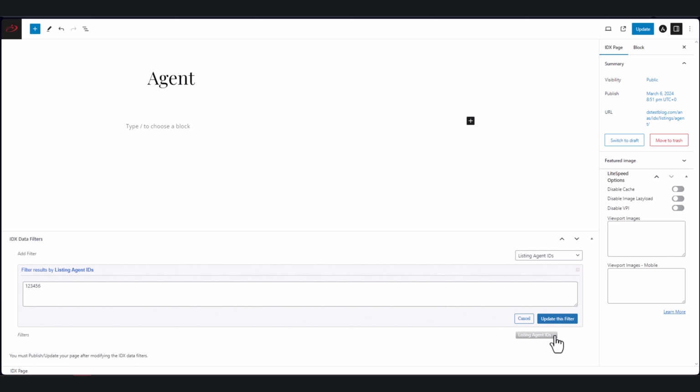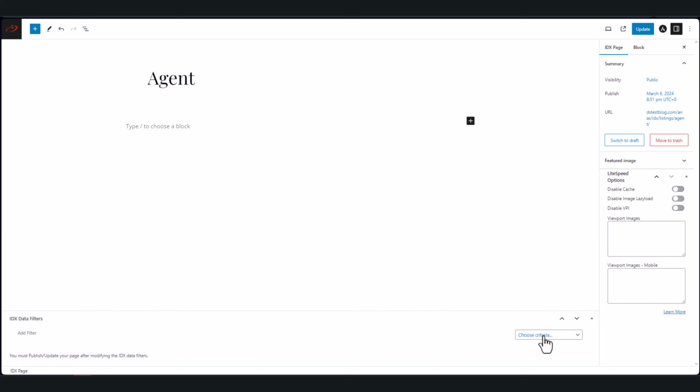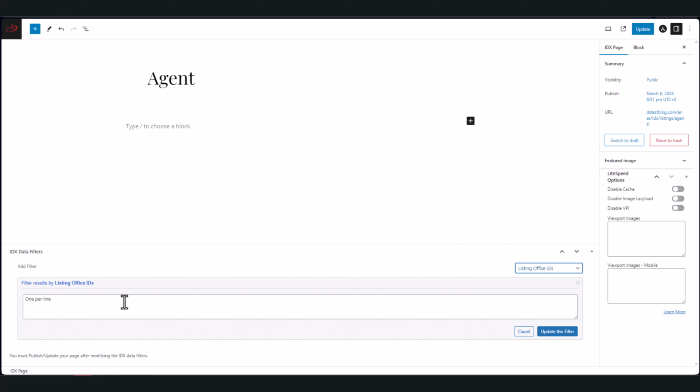What you will do here is, let me remove that one. You will again click on choose criteria, and you will search for listing Office IDs. You will come here, and then you will add your Office ID, and then you will click on update this filter.